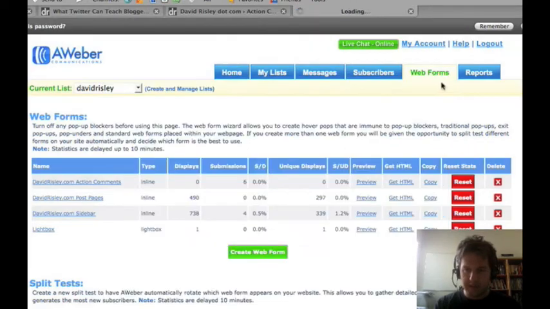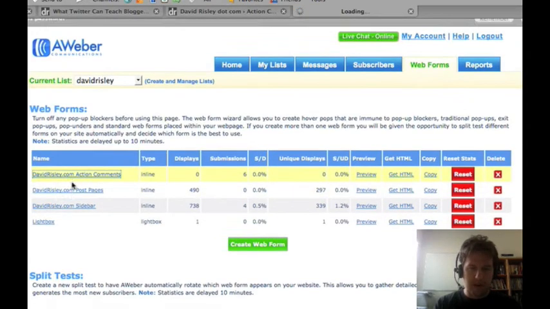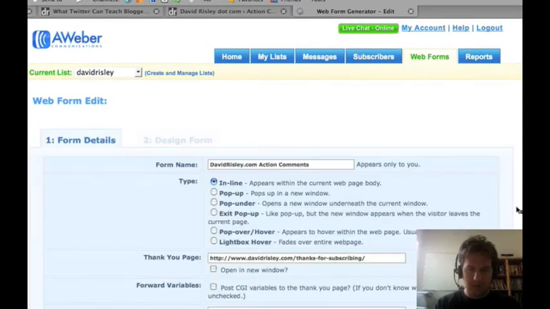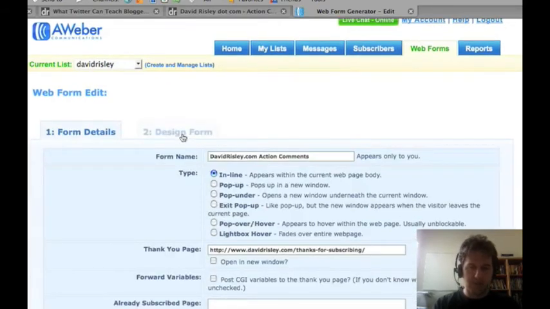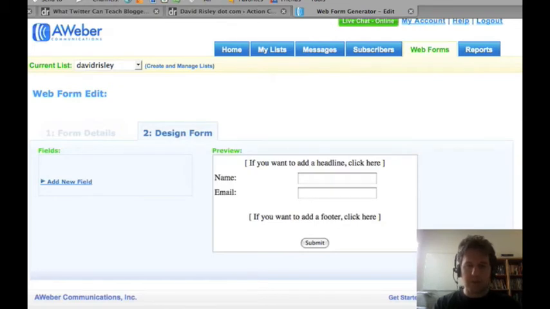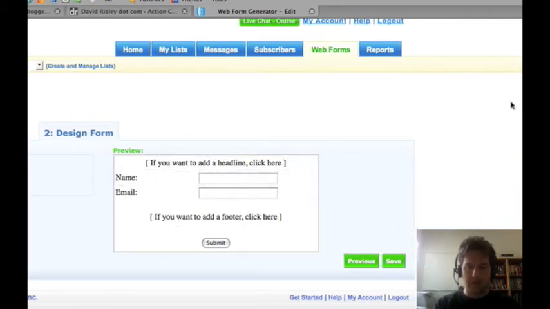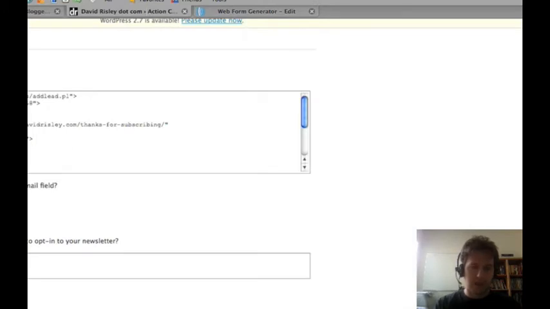Let me do this as if I'm going to edit this form. Let's go ahead and move on to design. This is what I wanted to show you. Anybody who is familiar with Aweber knows that this is totally the default form. Obviously I could spruce it up, but there's absolutely no point, because this form is being submitted behind the scenes by the Action Comments plugin. So all you really need to do is create the form, take the HTML that it gives you, and come over here and copy and paste it right in here.